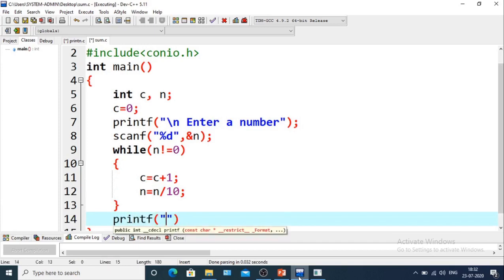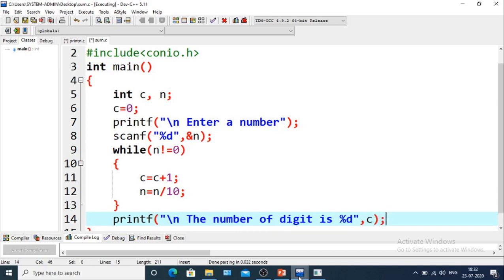So printf, backslash n, the number of digits is %d, comma c. So the number of digits is %d, comma c.